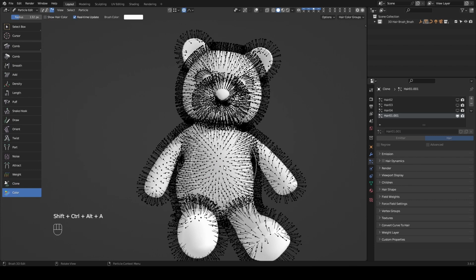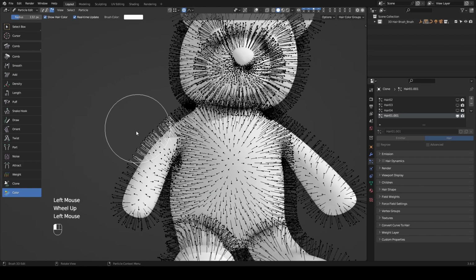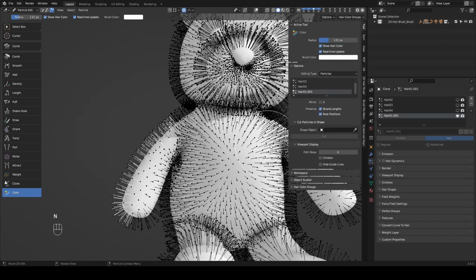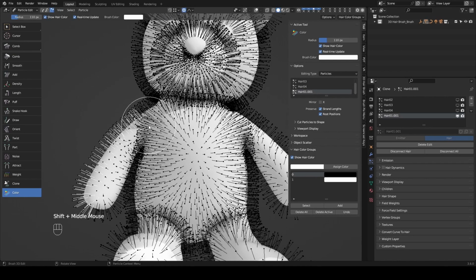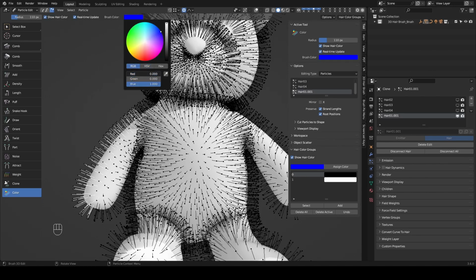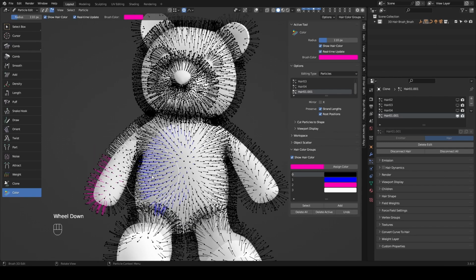Lastly, we have the color brush. It's for creating guideline selections by painting guidelines with different colors. Check Show Hair Color to show color. Brush color determines the color of brush. If we disable real-time update, the guideline color can be shown after we release the mouse button. Enable it to see the updated color in real time.